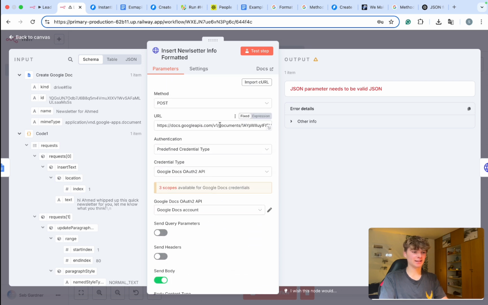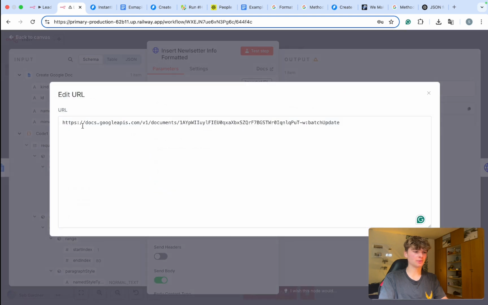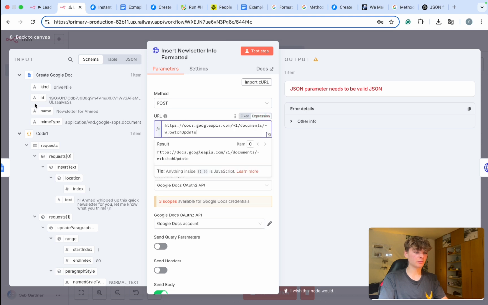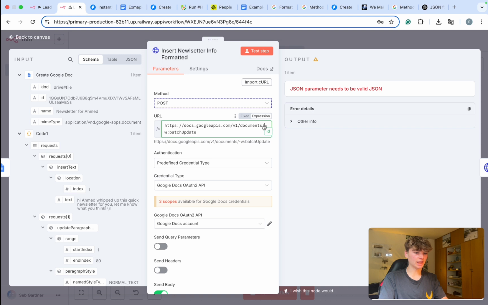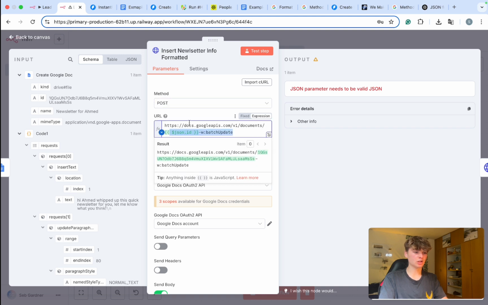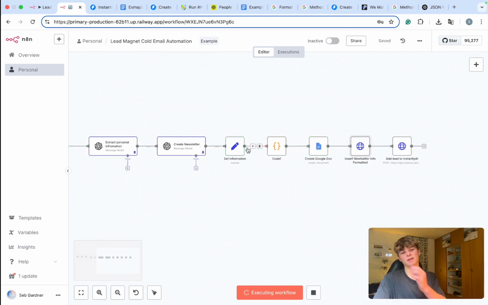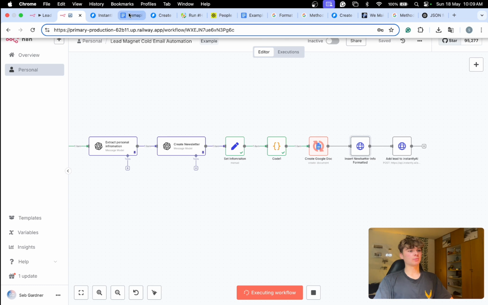Okay, and then in this URL, now that we're creating a Google Doc, we can replace this ID here. So if I open this, we can replace this ID in the URL with, if I go X now, this dynamic ID. Actually, first I'm going to go expression. I'm going to place it just after this /documents/ JSON ID. Now, let's run this. And it should be added to a new document and not this one.